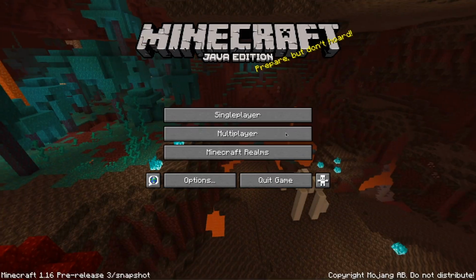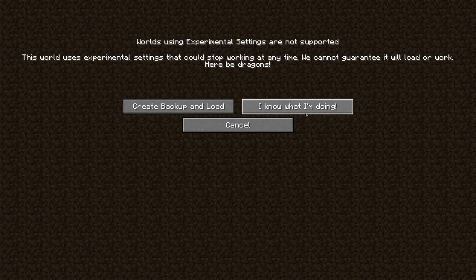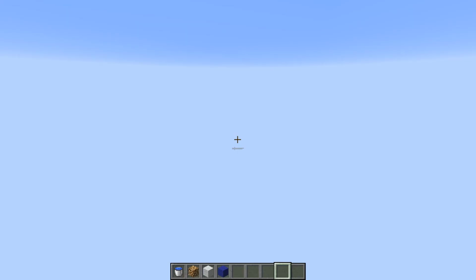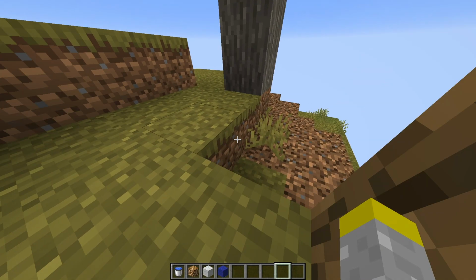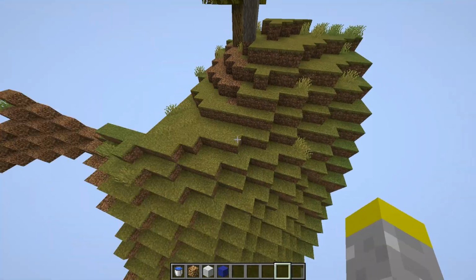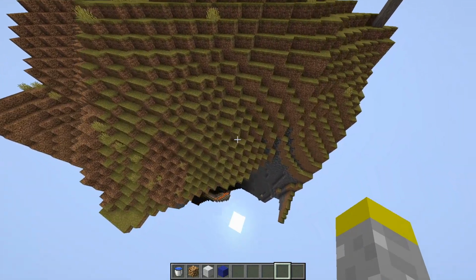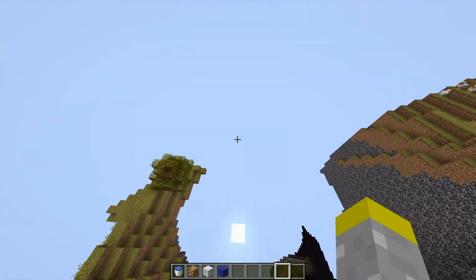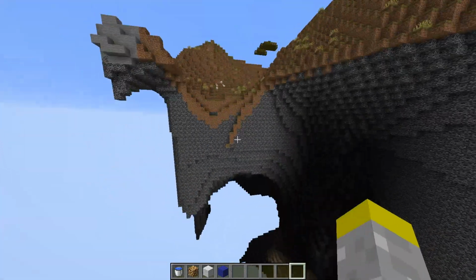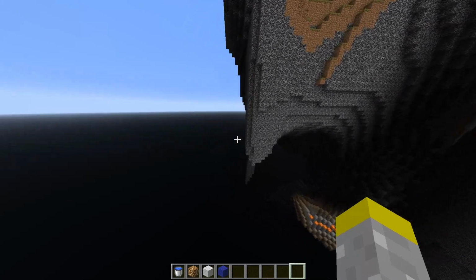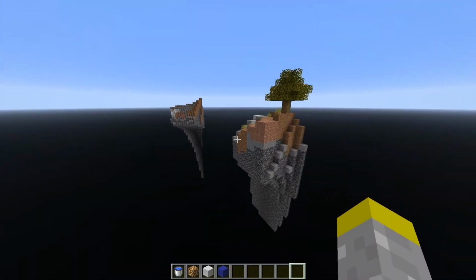So now if we go back into the game, you should see that it generates into a different world, a different terrain. So let's see. And now as you can see, I have floating islands, and they're made of bedrock with no water everywhere.